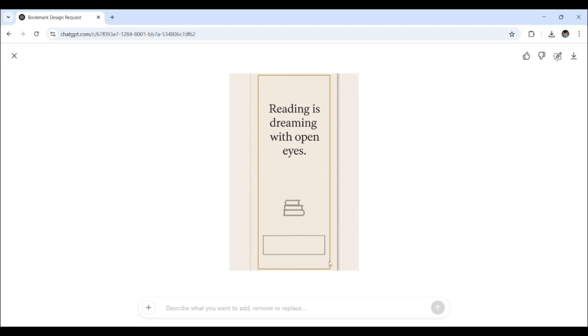See? Done and dealt. You can easily personalize the name space and use this design across different reading-themed products too. Look at that. Very simple. Look at the book icon. Look at that, the background.